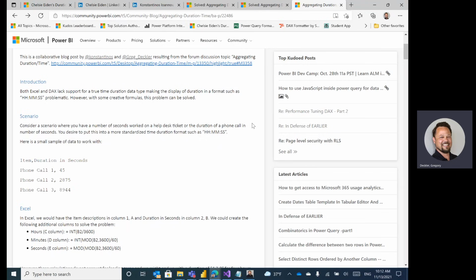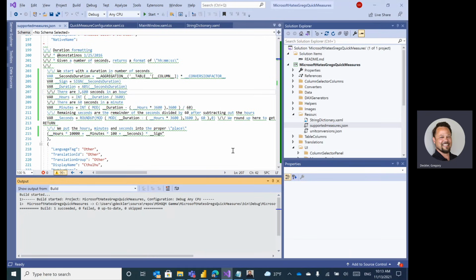And the classic time aggregation formulas in Chelsie Eiden's duration don't handle negative durations. It just was never tested or never thought about that we would have negative durations. But apparently people need negative durations. So how do we solve that? Well, it turns out there's a pretty simple solution. And I've actually coded that into the Gamma version of Microsoft Hates Greg. And it's a little hard to read in this format.